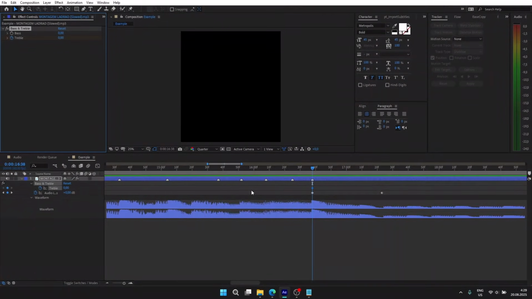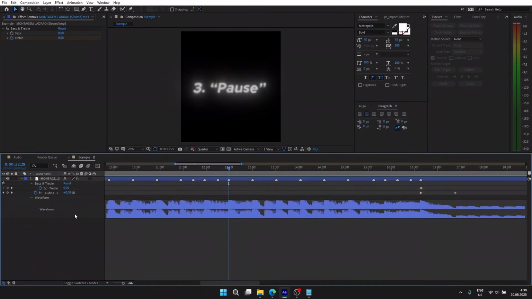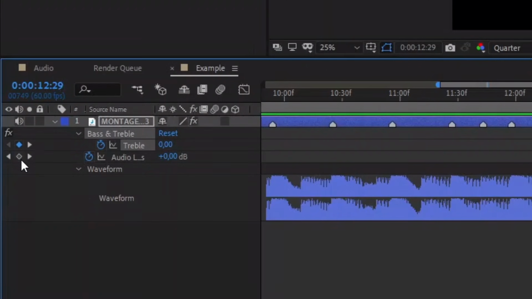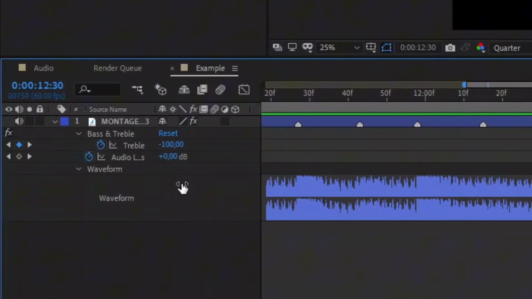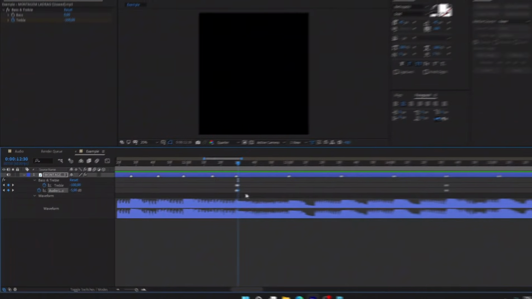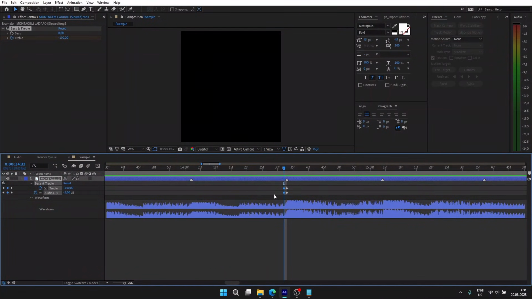Set a tremble keyframe, move one frame ahead and drop it to minus 100. For a pause effect, select a short fragment like 4 or 8 beats. Add audio level and tremble keyframes at the start and at the end. Go back to the first one, move one frame ahead and set audio level to minus 5 and tremble to minus 100. Then copy and paste these keyframes at the end of the segment.